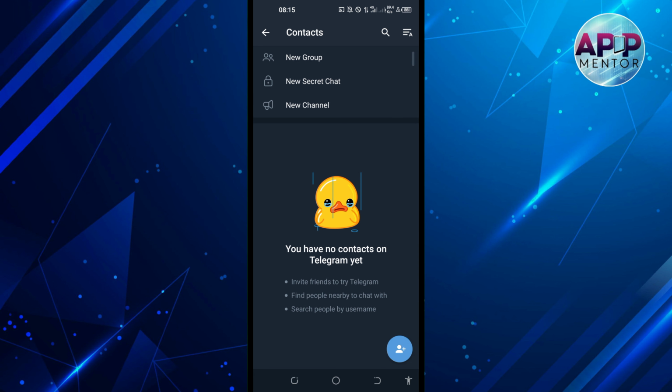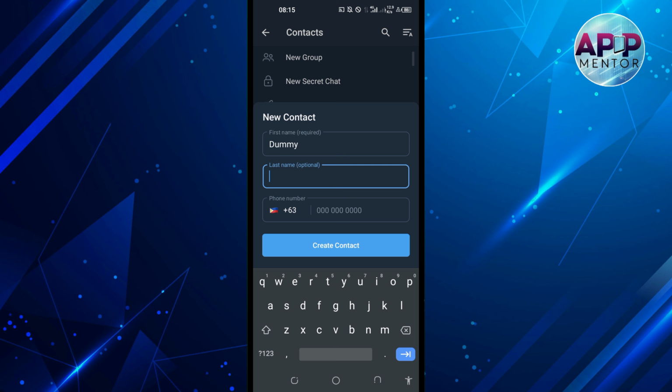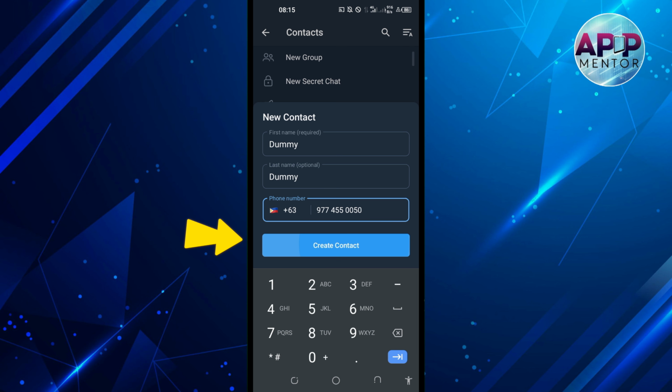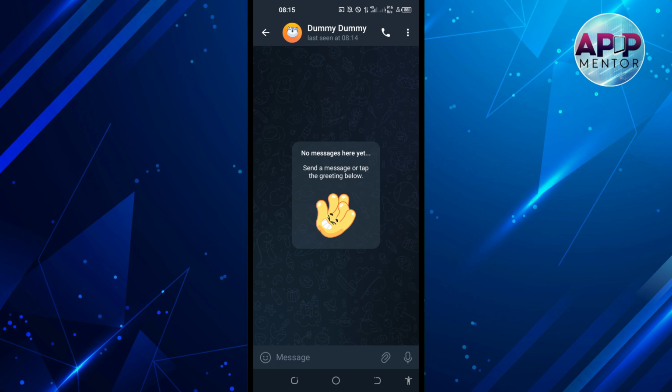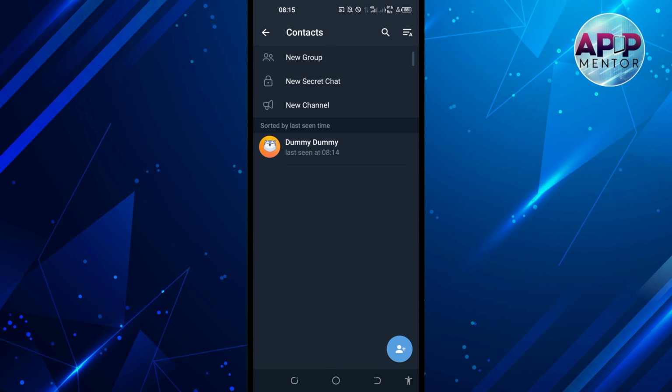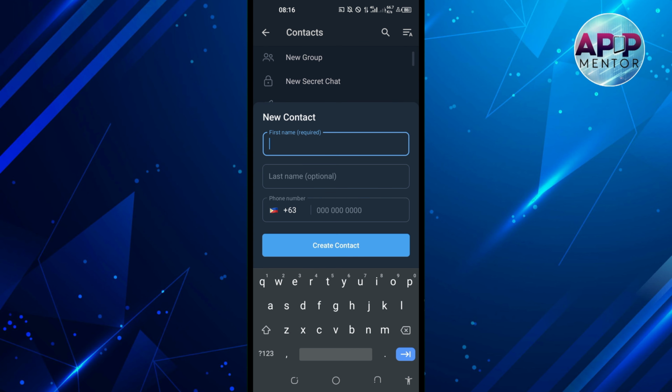To manually add a new contact, tap on the plus sign icon and enter the details. Tap on Create Contact. If you're experiencing a glitch or bug, you might need to add the contact through your phone's contact list first. After adding it to your phone contacts, open Telegram again and add it to your Telegram contact list.